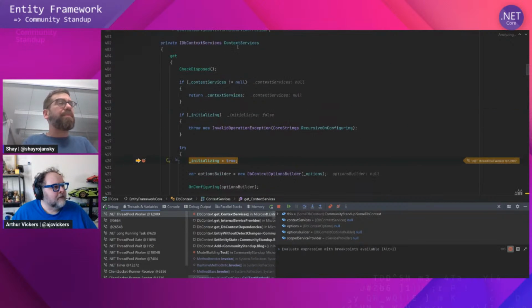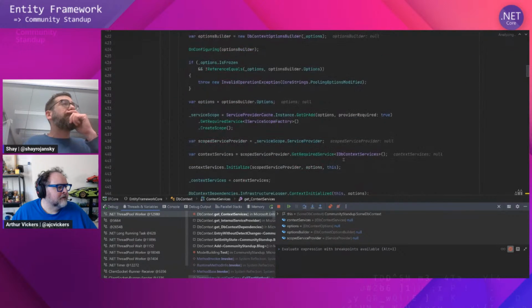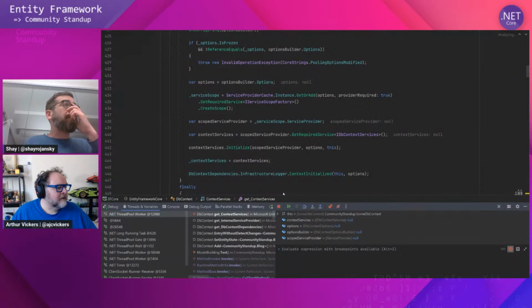And indeed, I ran this, and we're in context service initializing. If you want to know more about this part of it, we did a community stand-up last year on the internals, or what happens when you initialize a DB context, and we went through how all of this stuff works. But fundamentally, this is just going to create the context service and then initialize things.